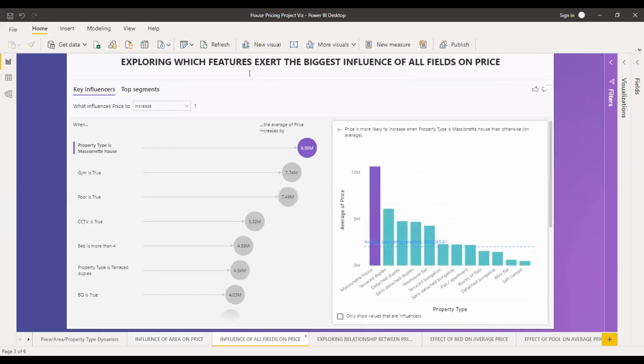Now, aside from area, we know that some other factors also affect the price. So we wanted to see which factors we should place more attention on as we are building our model, as we are checking other things around it and trying to solve this problem. And we try to add the gym, the pool, CCTV, bed, all the features that we have in our data set.